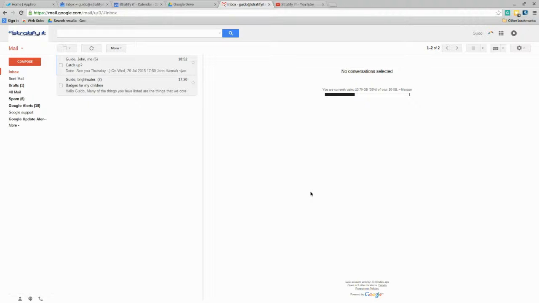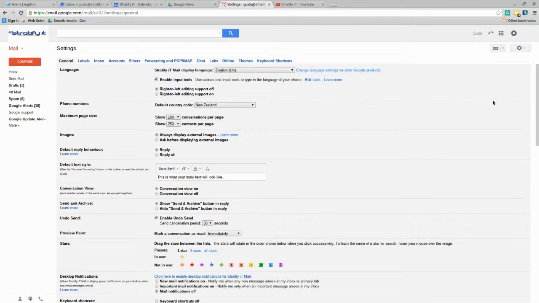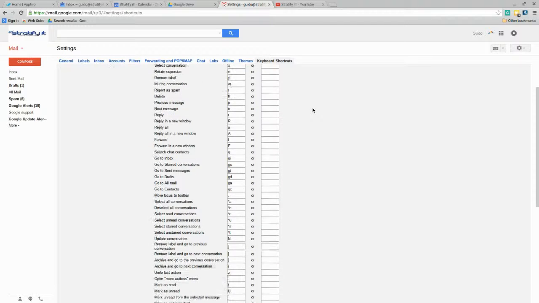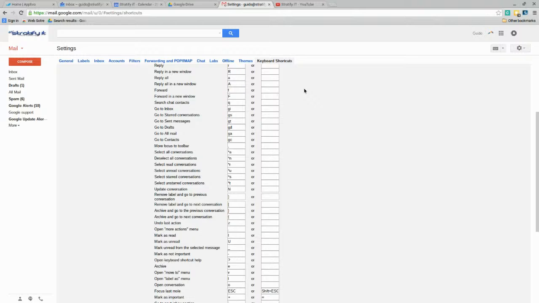Gmail settings, keyboard shortcuts. So there's a couple of ways to get your shortcuts. The first way I'm going to show you is that you go up to the gear icon, click on settings, and at the very end is keyboard shortcuts. Click on there, and there's all your shortcuts. You can change those. I recommend you don't, but you can change them.